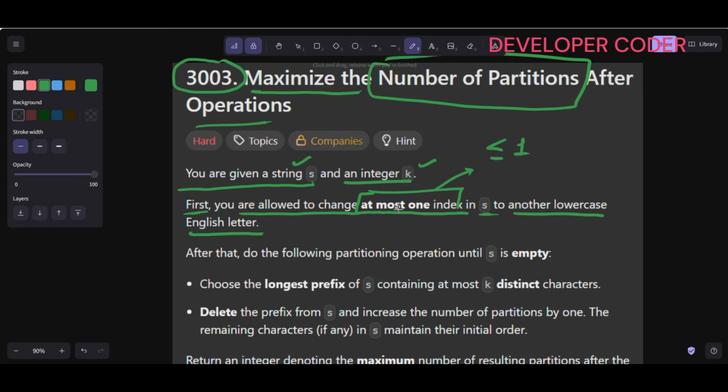You are allowed to change at most. At most one means 0 or 1, right? This is the meaning of the word at most. You are allowed to change at most one index, so you can change 0 indexes or you can change one index in s to another lowercase English letter.